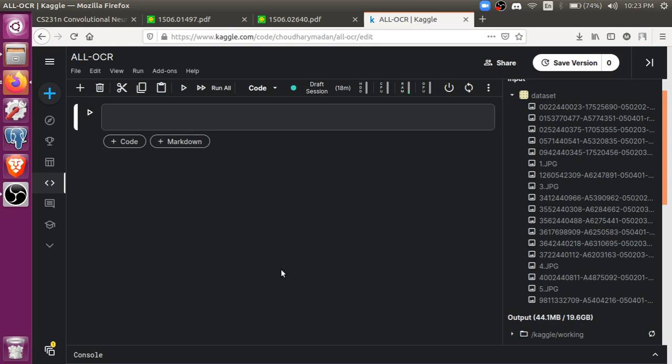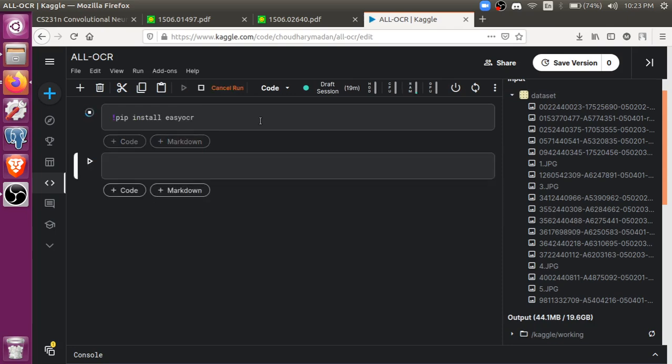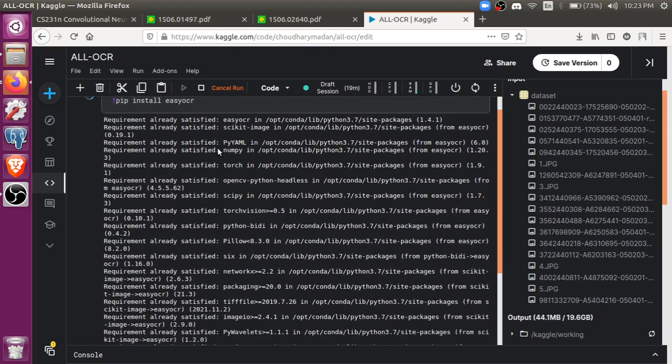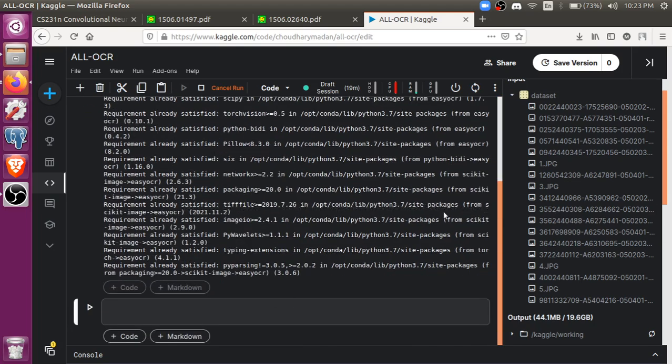I hope this video will help you in working with EasyOCR. OCR is a big thing in the computer vision industry. So without wasting your time, let's first install it: pip install EasyOCR. It's already installed, I'm using this Kaggle version, so don't worry about that.